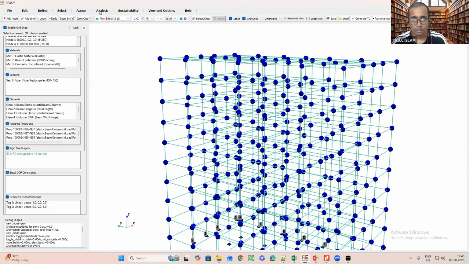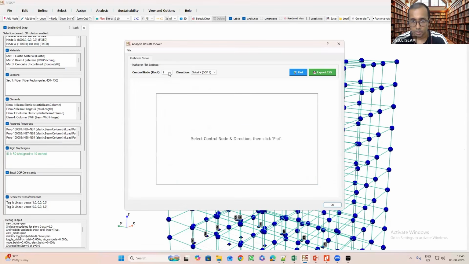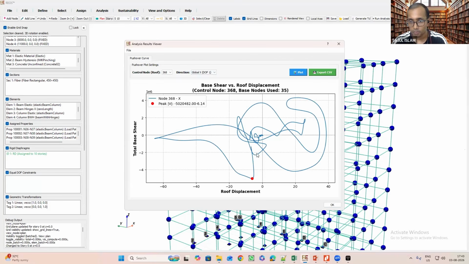Okay, so you can go to display result, then this one, and select here the control node 368, and the direction of load application was X, then plot. So here you see this is giving you the base shear versus the roof displacement for the time history analysis. Although we have never checked this for the time history analysis because the implementation was purely for the pushover. So we'll go back to this code again and see if it is appropriately giving the result for the time history analysis also. Okay.